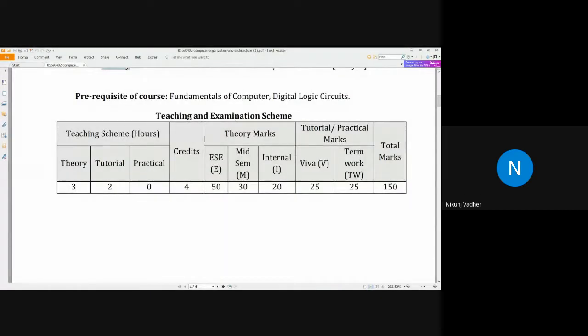If you look at the teaching scheme of this subject, then we have 3 hours of theory. Okay, one lab session. The credit of this subject is 4. Then in theory marks, we have 3 components. Okay, end semester, mid semester, and internal. We will have 50 marks end semester exam, 30 marks mid semester exam, and 20 marks internal. So for that we will have quiz.